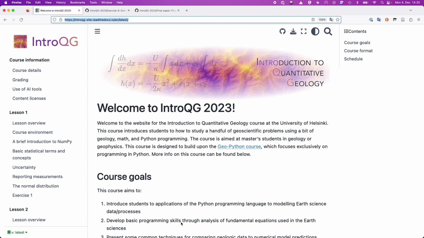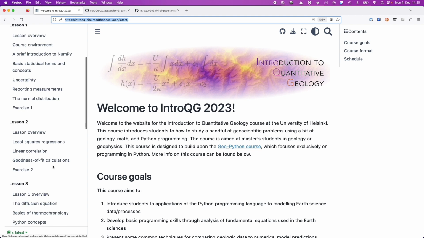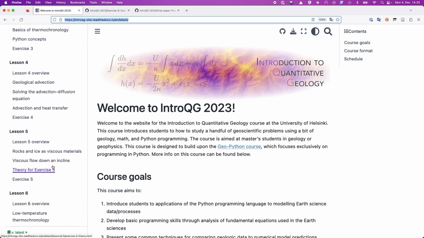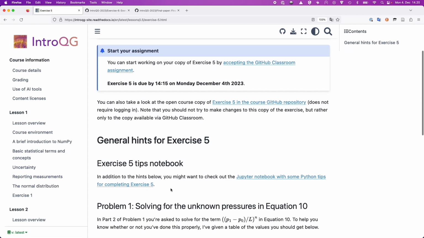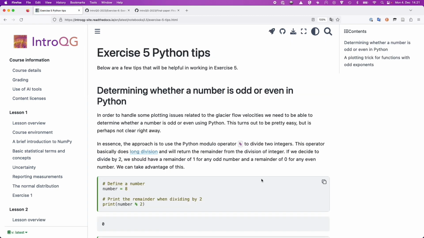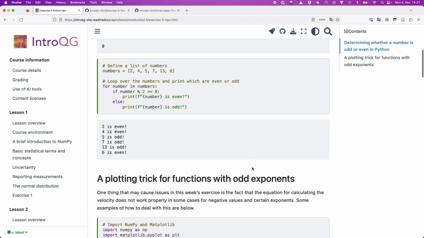As a result, I think it's fair to give you a few extra days for exercise number 5, because the exercise 5 tips notebook that was supposed to be posted on the course page also didn't go up until just today. If you're looking for it, you'll find it on the page for exercise 5. It's the first thing listed here, this exercise 5 tips notebook, and you can click on that and see what we were highlighting last time, which was basically how to detect if a number is odd or even.